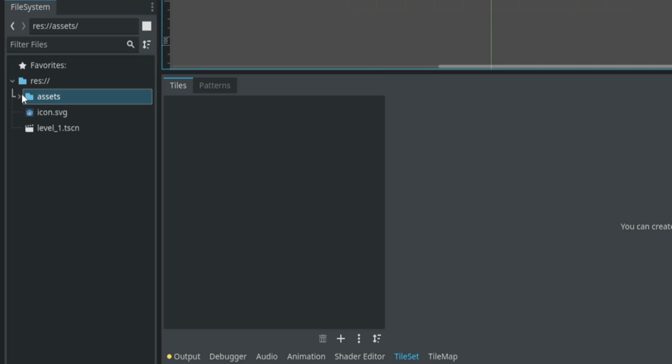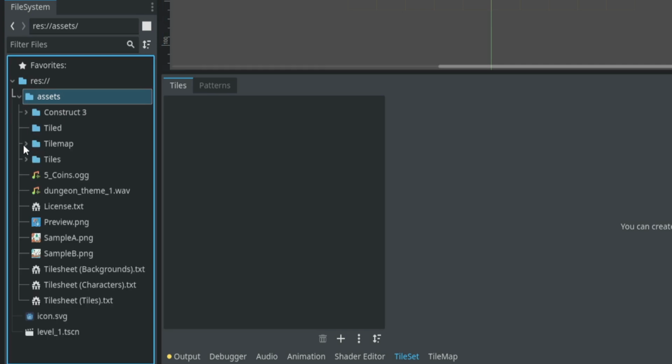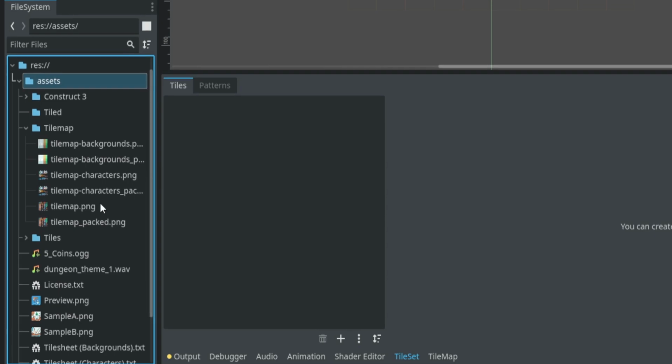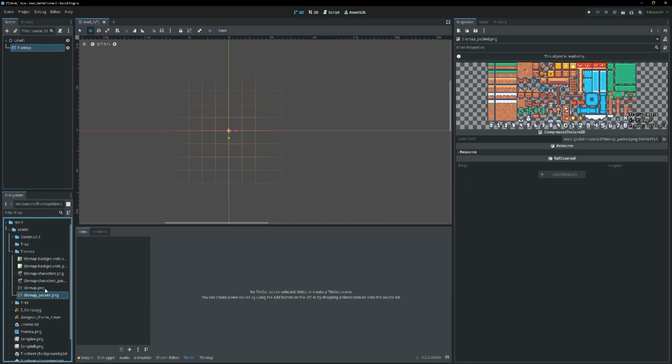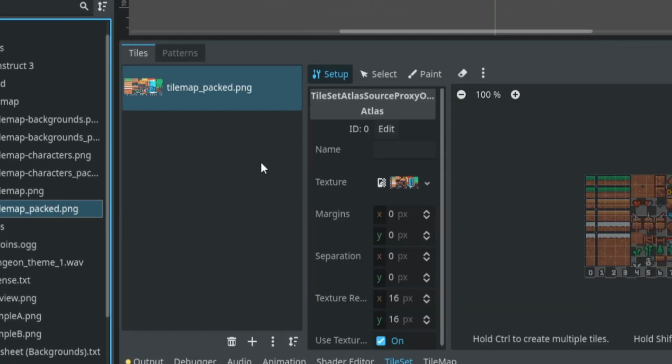And now we can go to our assets and find the tile map conveniently labeled for us. What we're looking for is our tile map packed file. So let's see what this one is. What you'll see about tile map and tile map packed is that tile map packed doesn't have all the extra space around it, which is something we don't want when we're importing this in. So we're just going to drag this on into here.